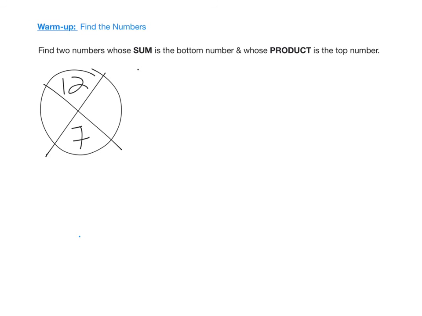You are still following the same directions where you're coming up with two numbers whose sum is the bottom number and whose product is the top number. You can also use a calculator for this because I know the examples at the end tend to be a little bit tougher.